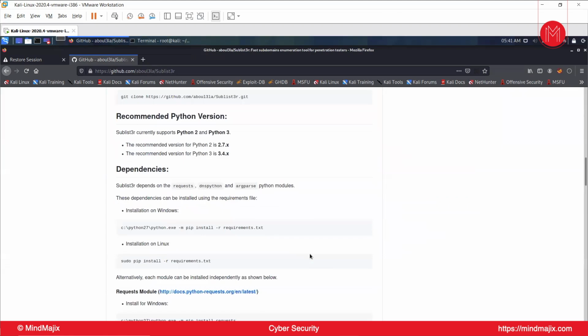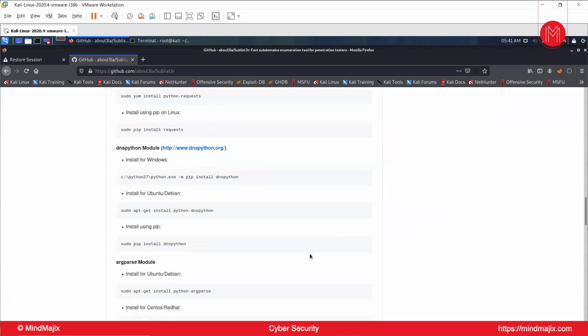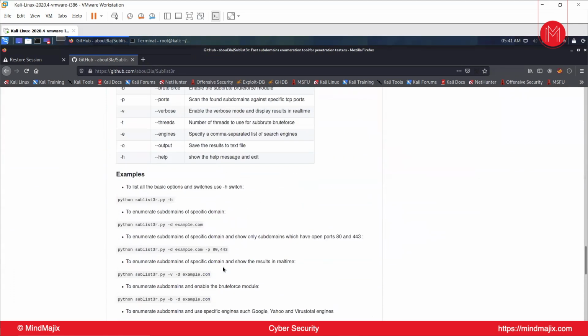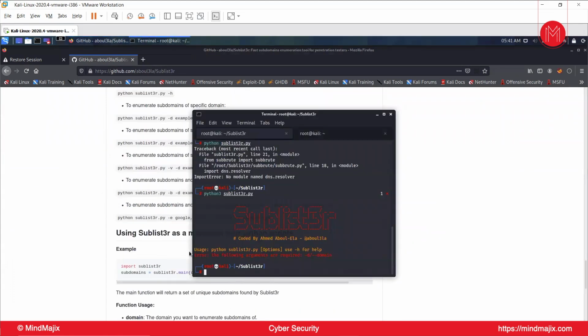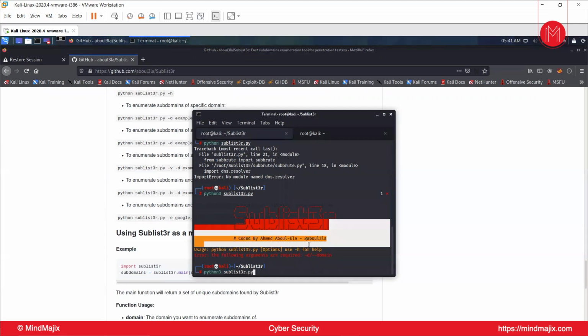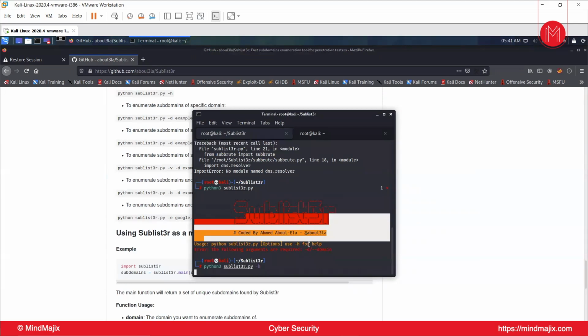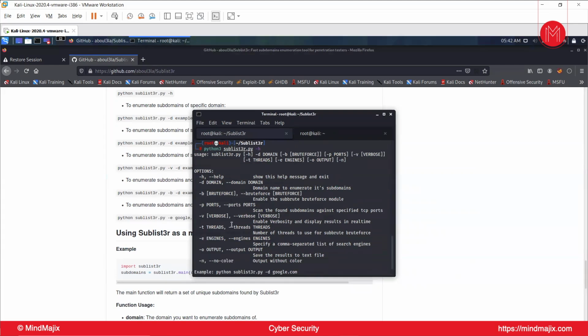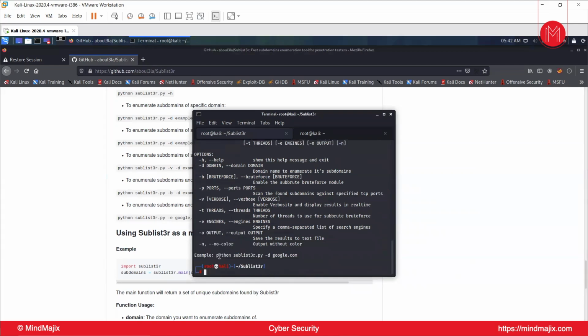As I told you, it is used for subdomain enumeration, and all the steps to install it and use it have been provided here. I'll just come here. It is the banner of Sublist3r. Next, in order to understand how it works, just view all the flags and commands and how to use it. See, here is the example.